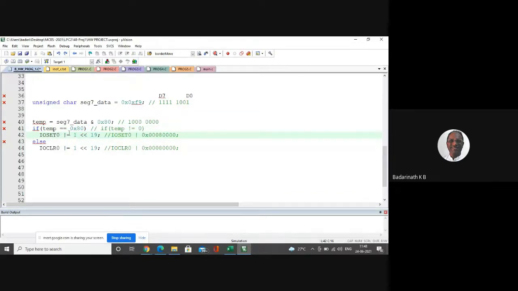Now, if it is non-zero, what should I do? I should place 1 on the bit, which is P0.19. How do you place it? Using a set register. Use the set register.